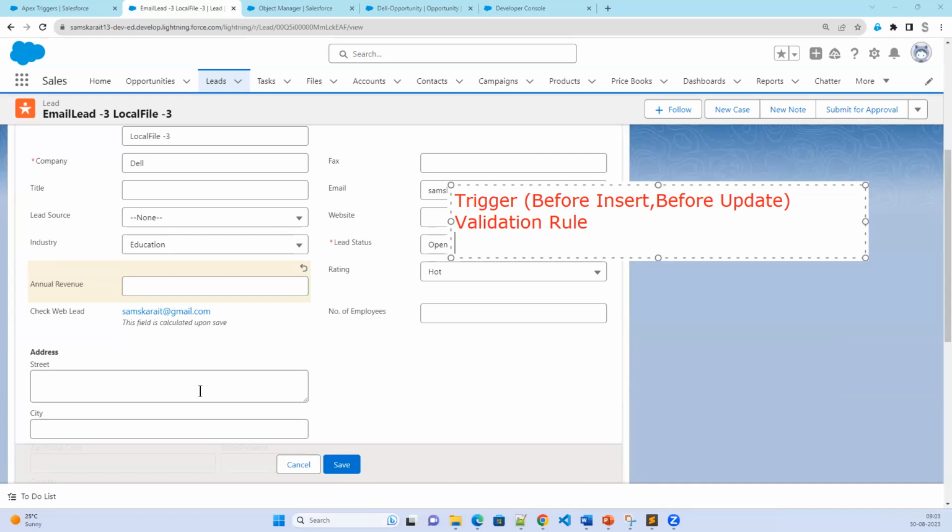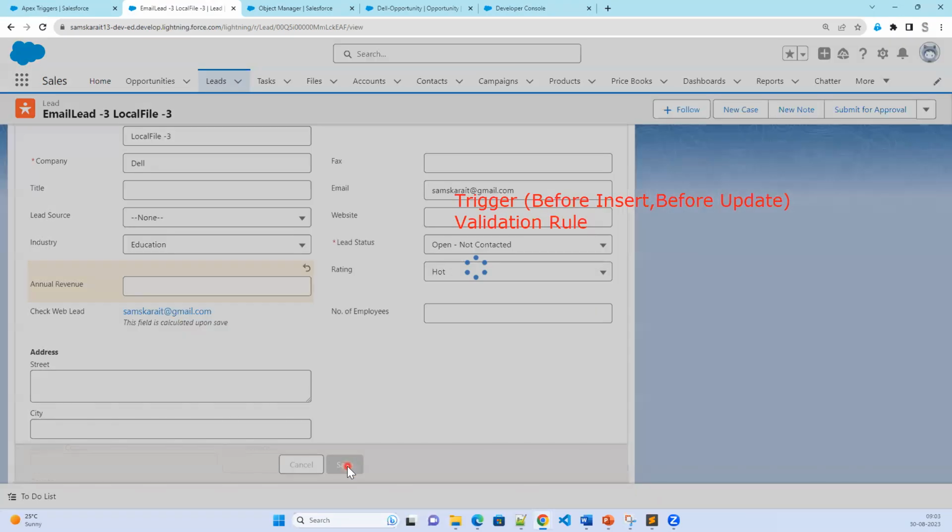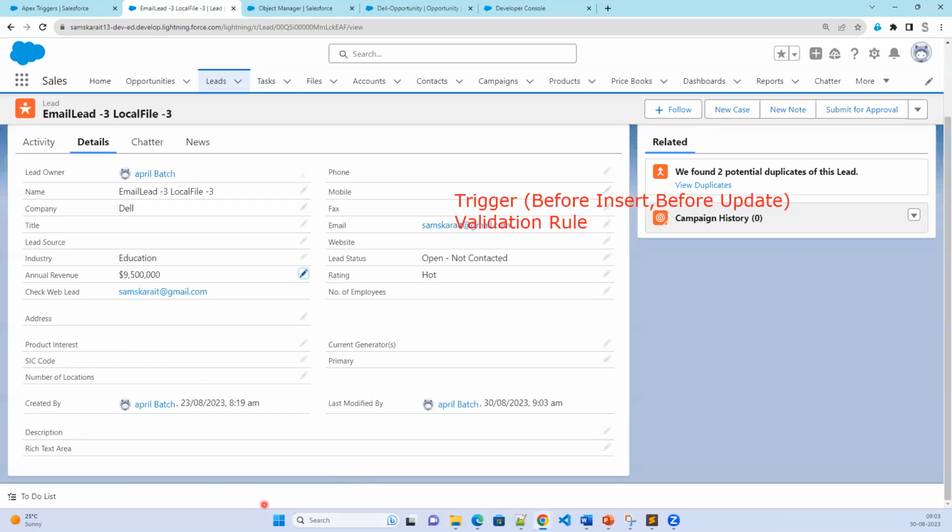Now let's click on save here. Validation rules are always executed after the trigger's before insert and before update.